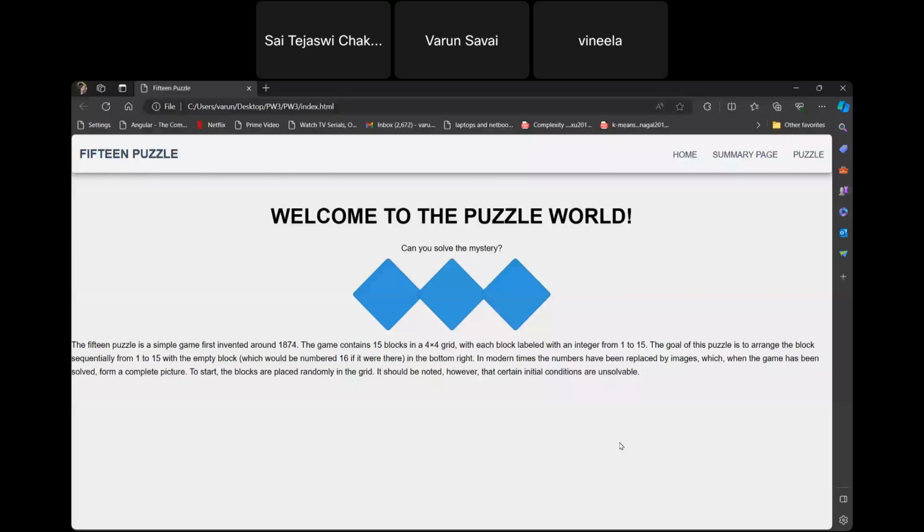I'll be continuing the presentation from now. This is how our homepage looks. This is the nav bar with the heading 15 puzzle and three navigations: home, summary page, and puzzle. This is how our intro looks: welcome to the puzzle world. Can you solve the mystery? Here is some introduction about the 15 puzzle. Coming to the summary page, here is the title, leader name, project person, the code server links, description, team members and responsibilities.